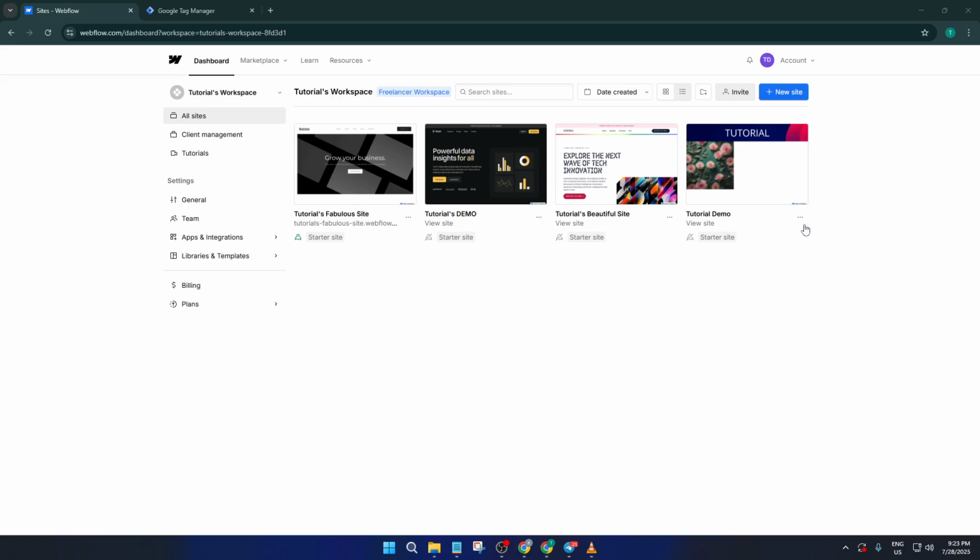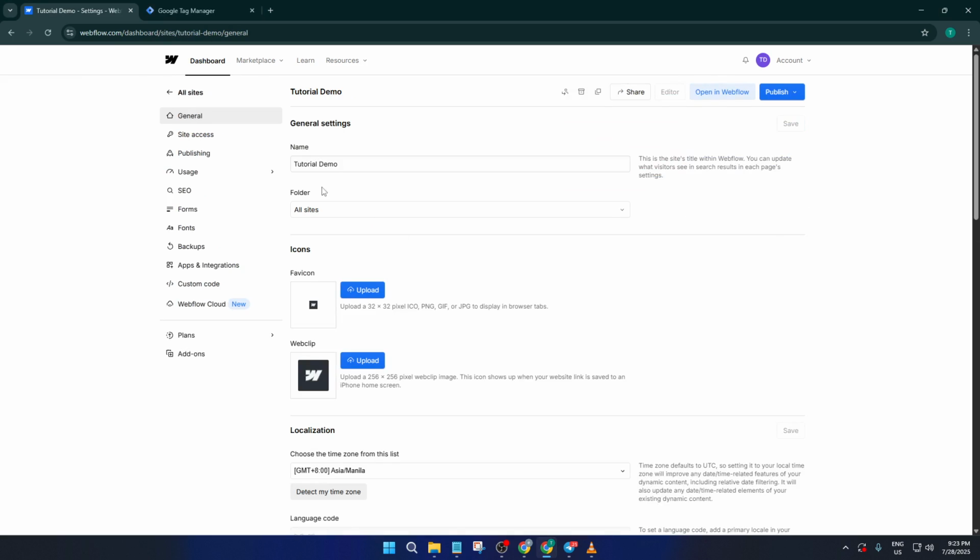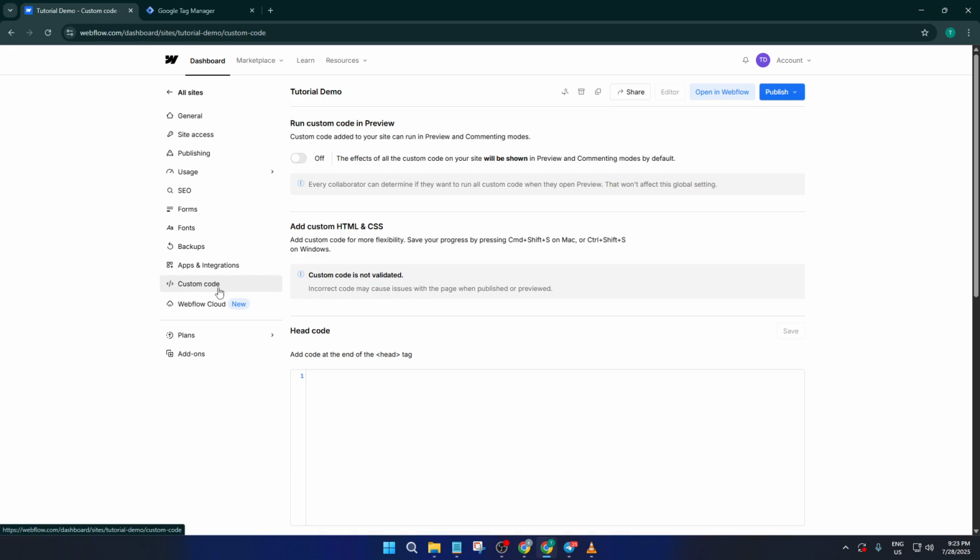First things first, let's get to where the magic happens. Open up the Webflow Designer and head straight to the settings of the site you want to add Tag Manager to. You'll find the site settings by clicking on your site's name in the dashboard, then looking for that familiar little settings option. It's important to be sure you're in the right project, as any changes here will apply to that specific website. So double check if you manage multiple sites.